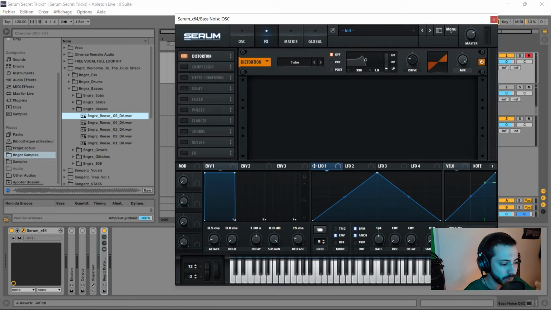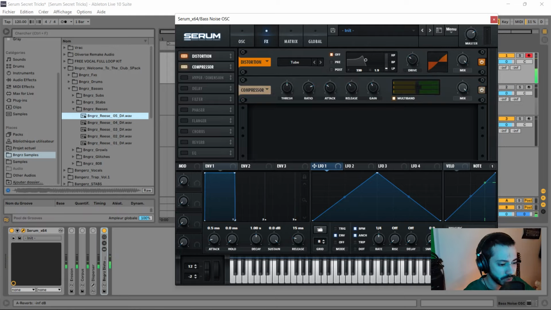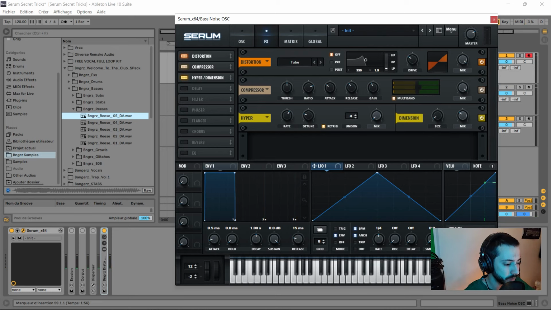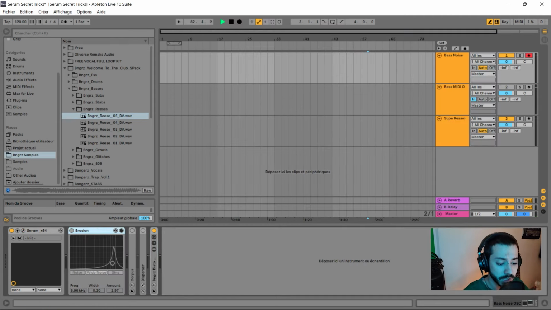Let's add, let's say, some distortion, compression, yeah, and some hyper to make it super wide. Now you start to get a really cool bass. You can then add some erosion to add extra noise.